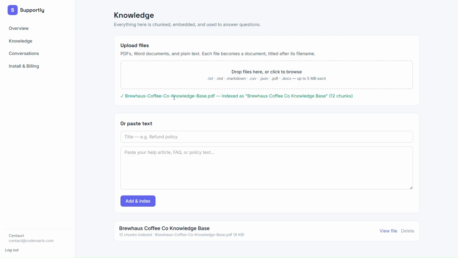But it has read the document. You'll see it indexed as this particular thing. It has created 12 chunks. And if you don't have the PDF or Word doc, then you can also add the title and paste the information. Like if you want to add some FAQs which the AI should be aware of, you can just enter the title and paste the information over here, and it will again index those things accordingly and answer the question to the user.